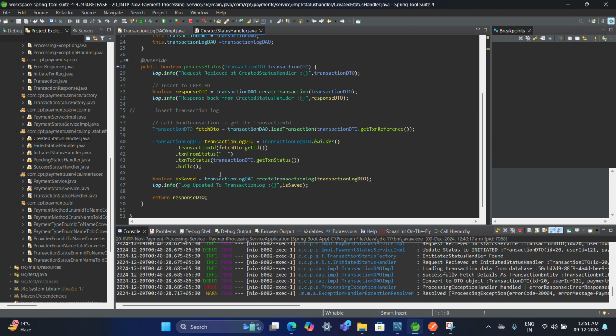So we do not write the logic of getting the status, either success or failed, in this created status handler, because the status is not created till now. So how can the status be failed or success? What is the purpose of checking that? It is irrelevant, so we are not going to check here. For that we have to firstly create the transaction. Then we get the response back, and all the data is in the DTO. We can use the DTO here.